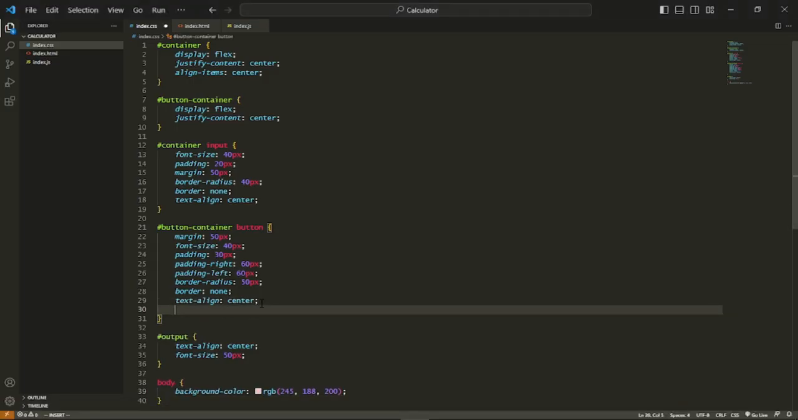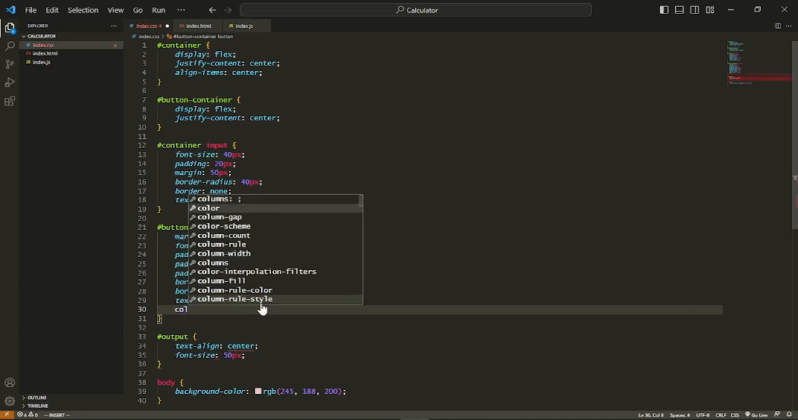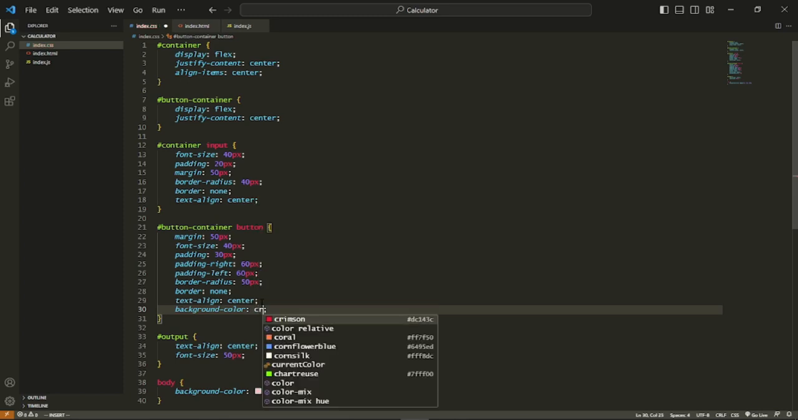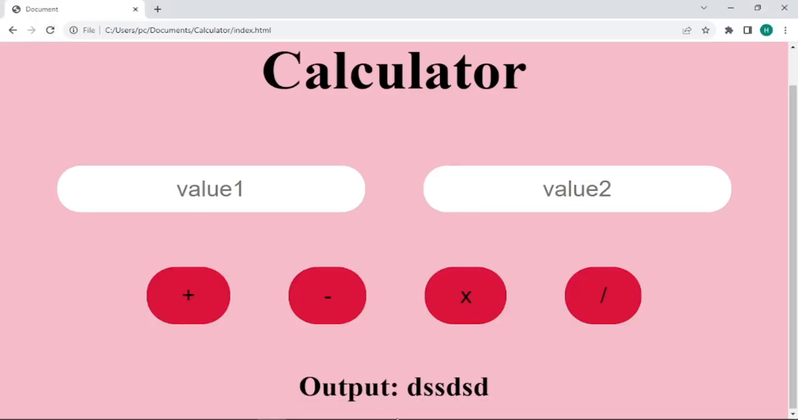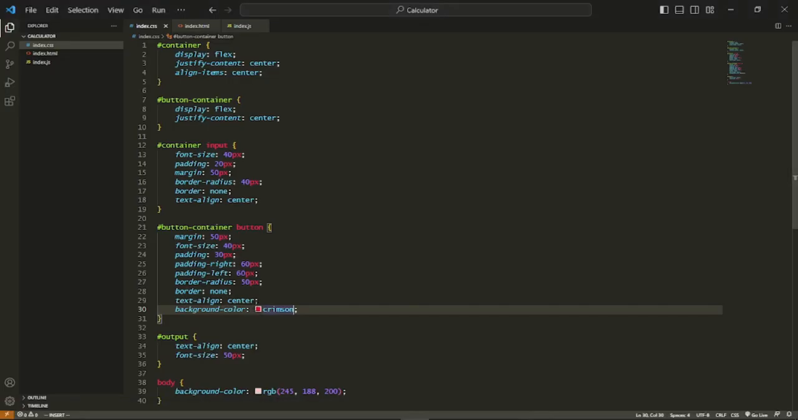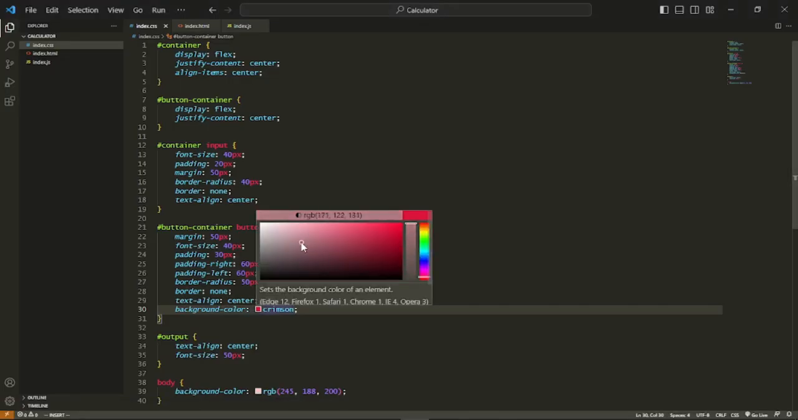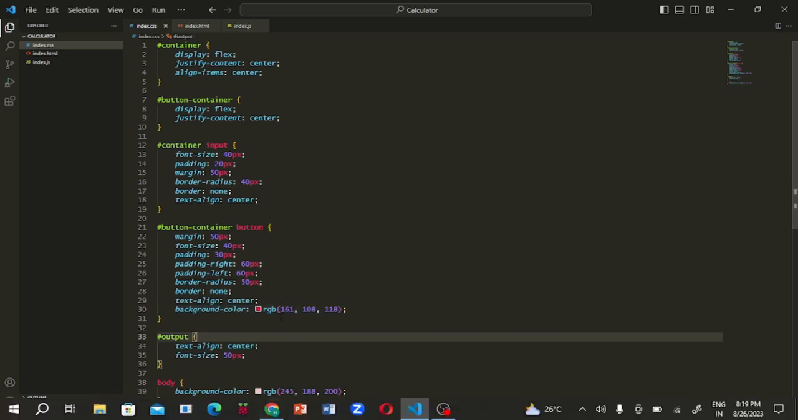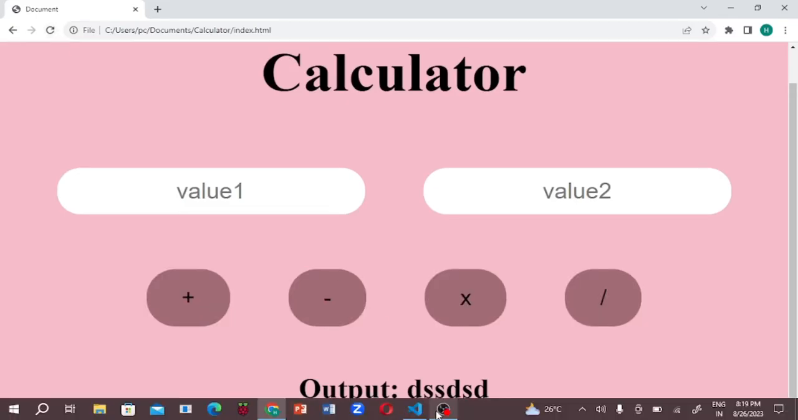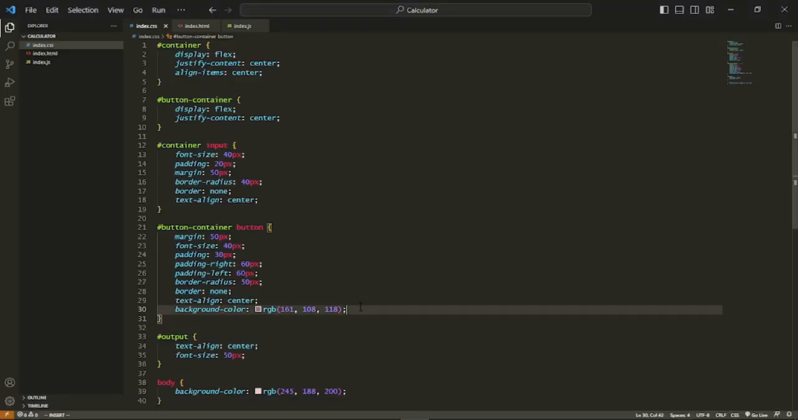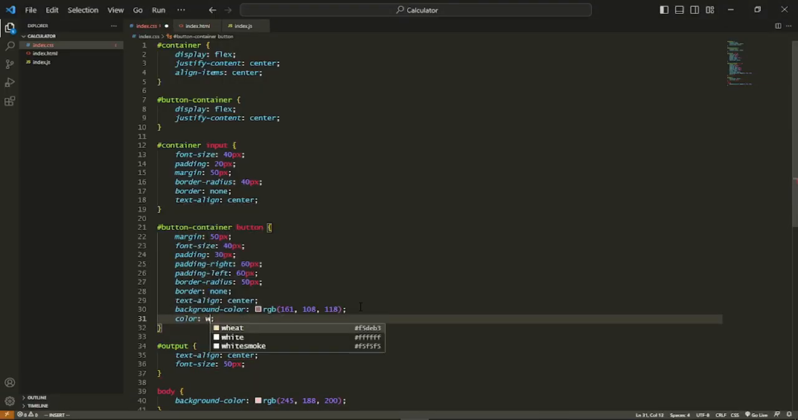And so for the buttons, I will change the color of the buttons. I mean the background color, not the color of the text. So I'll set it to crimson. See if this really fits. Style changes to this. Cool buttons. And then I have to change the color of the text to white.